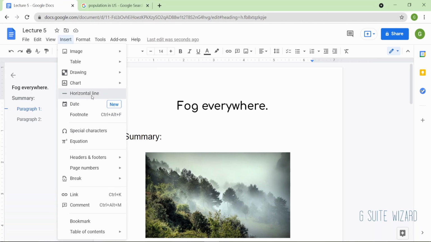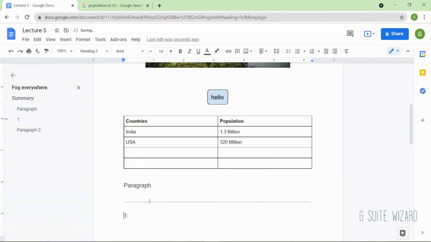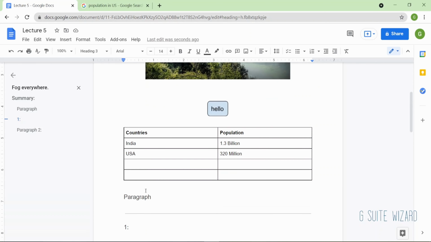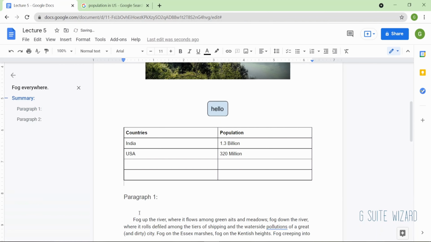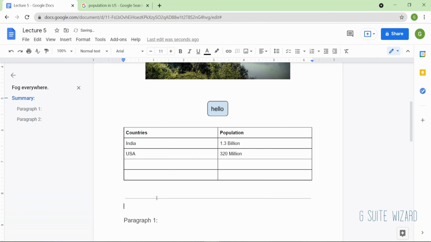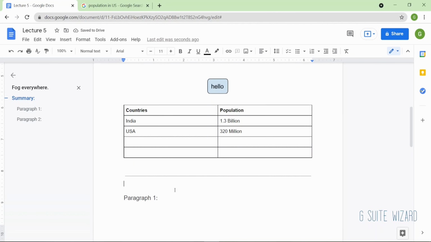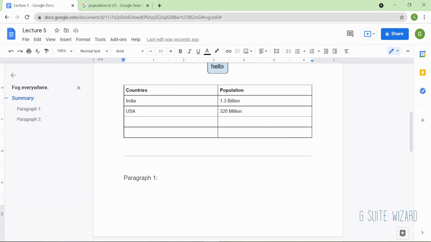Then there's a horizontal line. I can add a horizontal line just to give an aesthetic appearance for this document. Okay, so just to show that this is the end of one paragraph. Let me just copy and put it over here. Right, so it will show that this is a different topic that we are talking about right now.